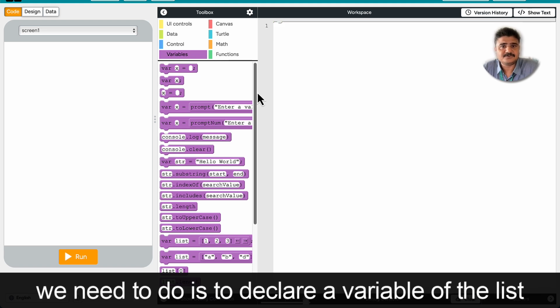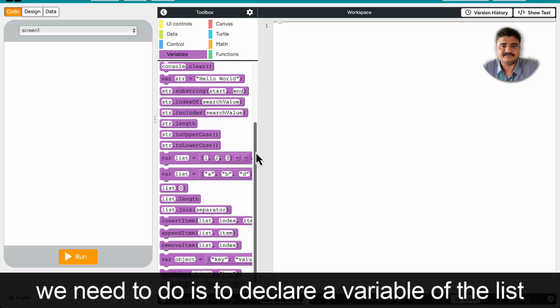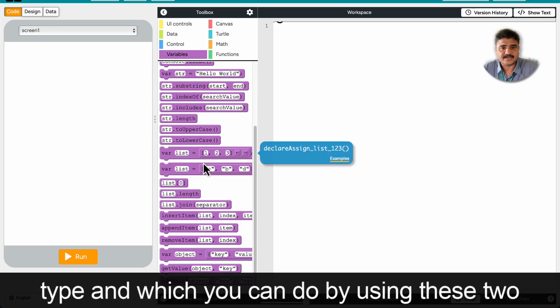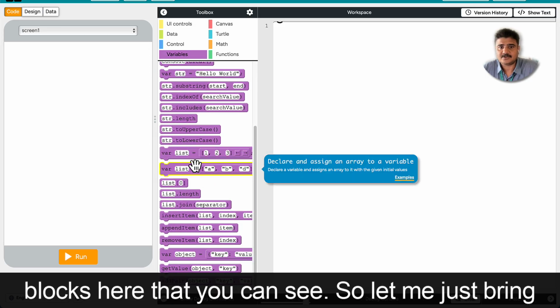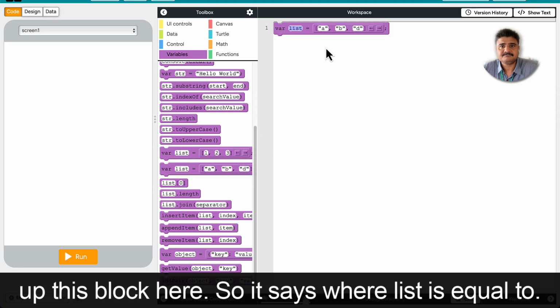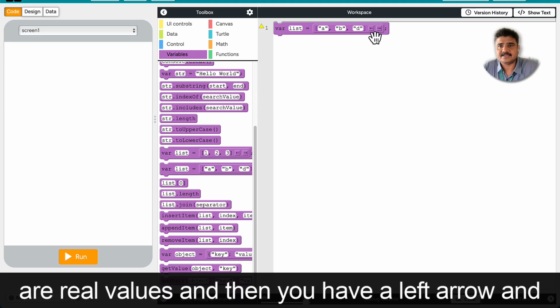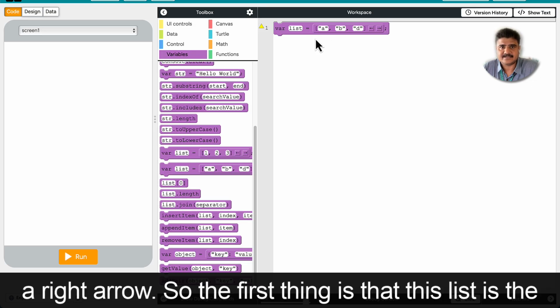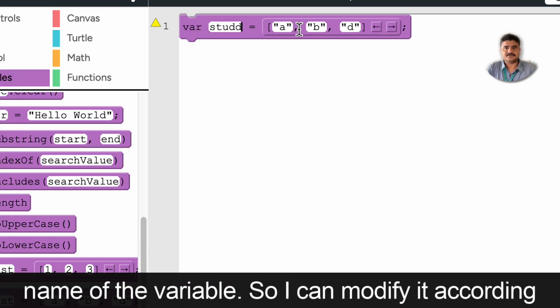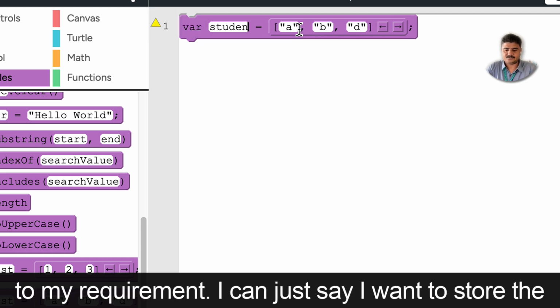The first thing we need to do is to declare a variable of the list type, which you can do by using these two blocks here that you can see. Let me just bring up this block here. It says list is equal to, and then inside the brackets, you can see there are three values, and then you have a left arrow and a right arrow. The first thing is that this list is the name of the variable. So I can modify it according to my requirement.